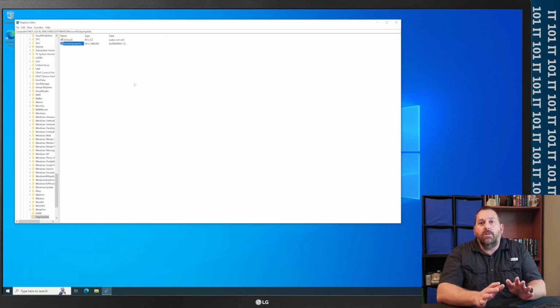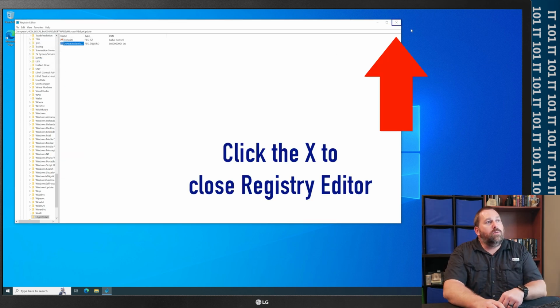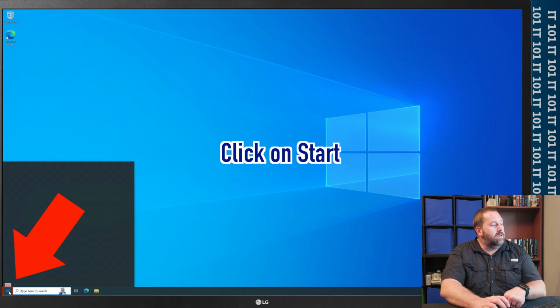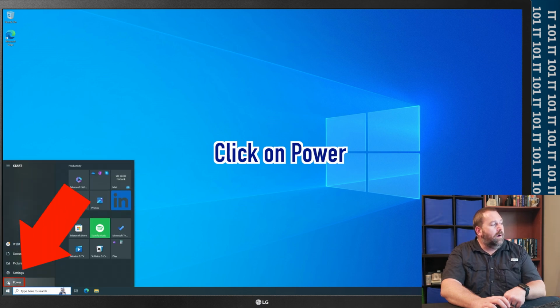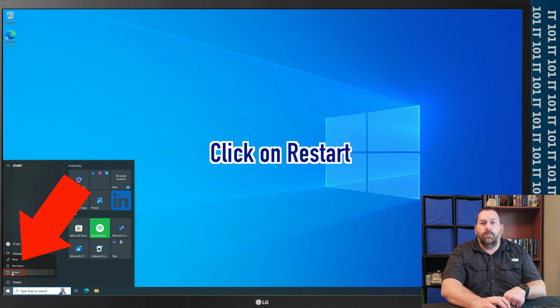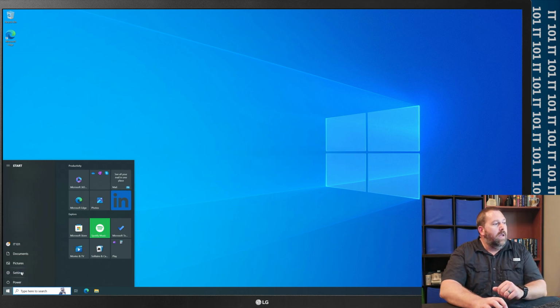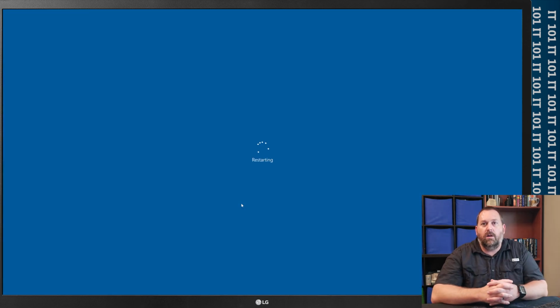Now, I would suggest at this point closing out of Registry Editor and then restarting the computer by clicking on Start, clicking on the little power icon, and then telling it to restart. Now, once you restart the computer, that'll take a few minutes, or yours may be incredibly quick and only take like 5 or 10 seconds. But once it finishes restarting, it will no longer get any of the Microsoft Edge updates for your computer.